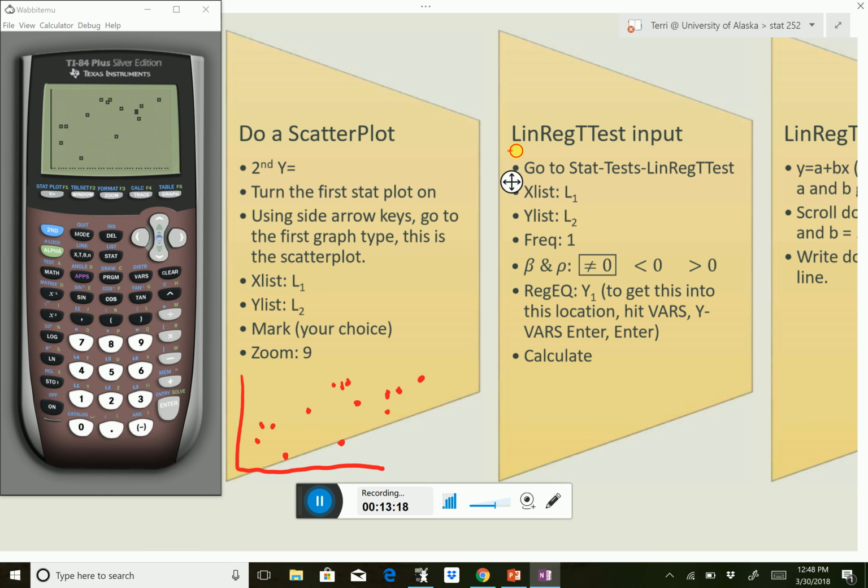Now, I'm going to go to my, like I said, I like doing the t-test. We're going to be doing the t-test next time anyway. This just does everything at one time. So I'm going to quit out of this, second, quit. And I'm going to go to stat, tests, linreg t-test. And it's down here. I guess I should have went the other way. There it is. And this one has an interval. Not all of them do. linreg t-test. I'm going to hit enter.